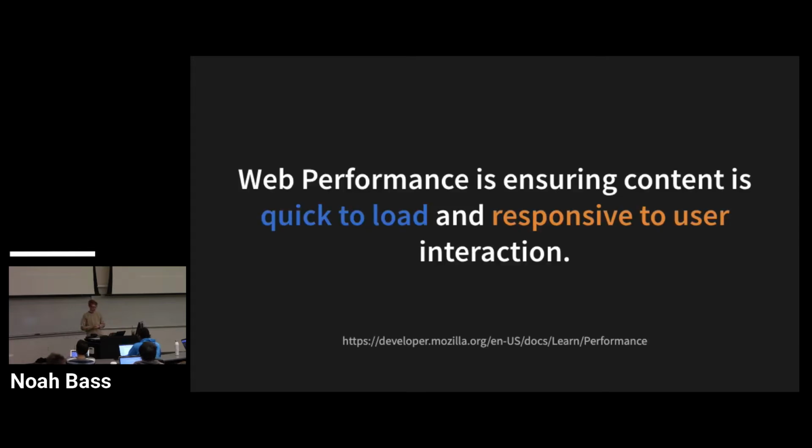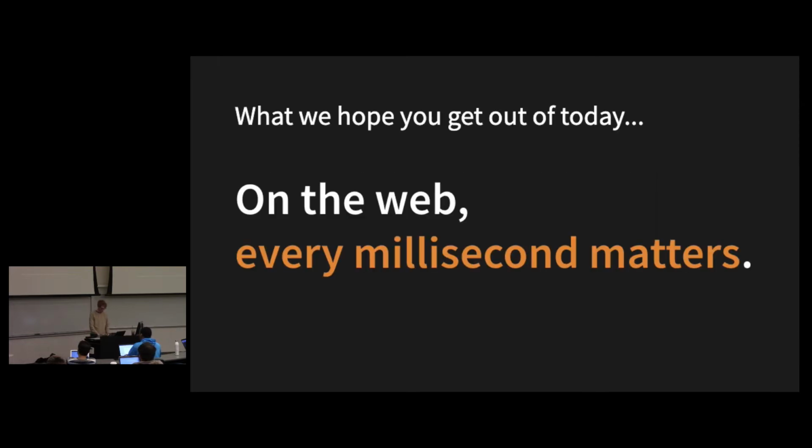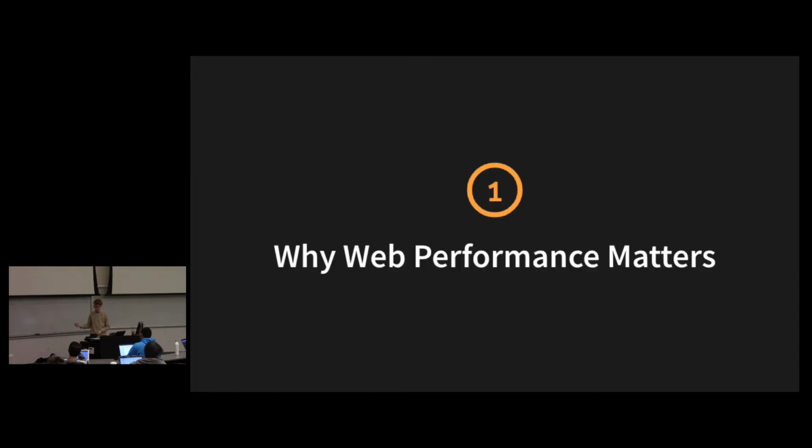So what exactly is web performance? Web performance is ensuring content is quick to load and responsive to user interaction. We found this one from the internet, so it must be true. What we hope you get out of today, we hope you understand that when you're doing web development, every millisecond matters. So every little performance gain that you can get really matters for your end users. So I'll hand it off to Isaiah to talk about why web performance matters.